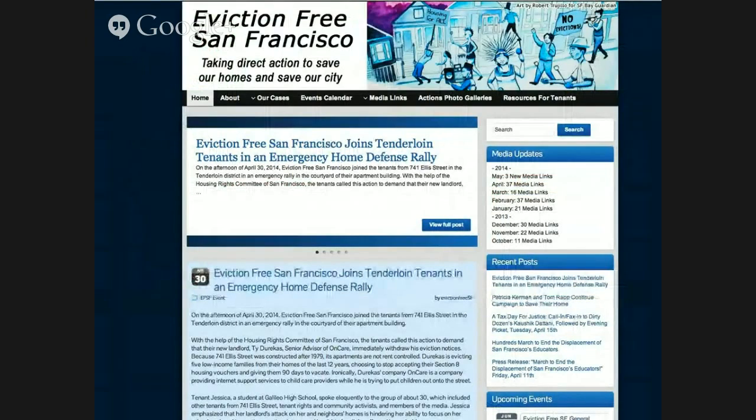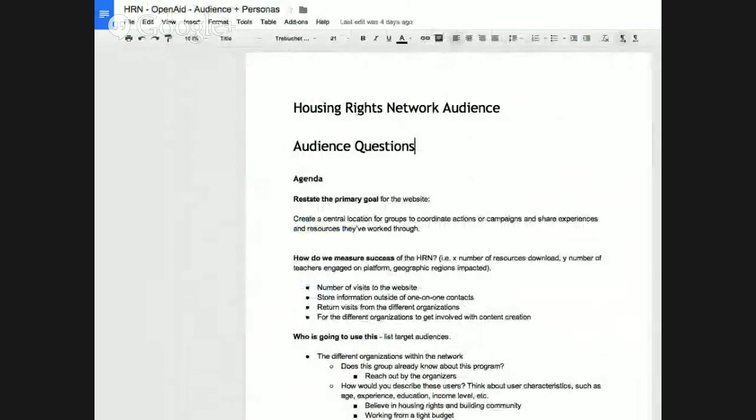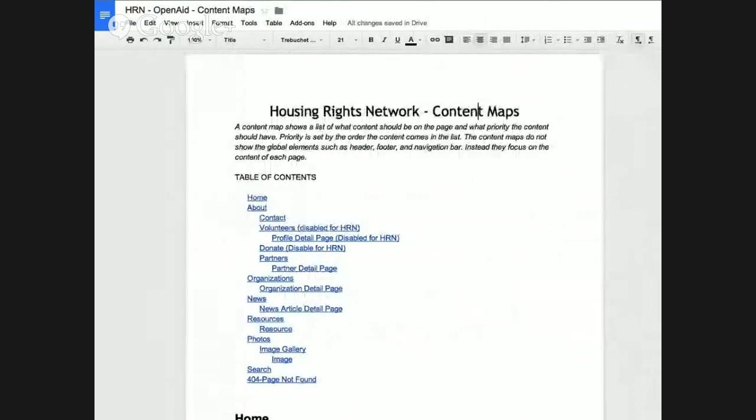So we worked with them. We figured out what their audience needs were, what their organizational goals were. Then we developed a content map like we normally would, and then put together some comps. And I think my slides are out of order, so I'll transition to this other slide somehow.